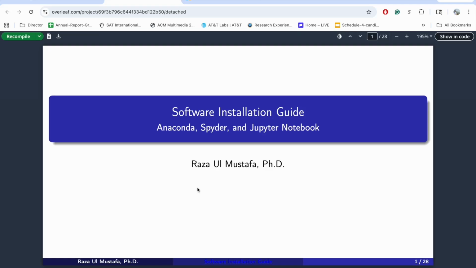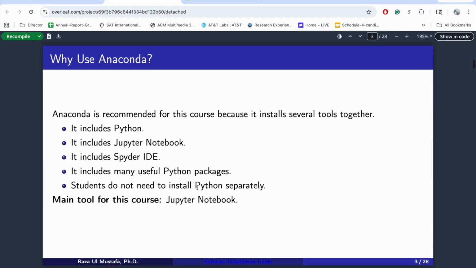Let's begin installing the software. And the software we need for this class is Anaconda. There are a few benefits to installing Anaconda because it includes Python, and it also has Jupyter Notebook inside it, and it also has Spyder. It's also an IDE, an integrated development environment, and a lot of various other packages are already included in the Anaconda distribution.